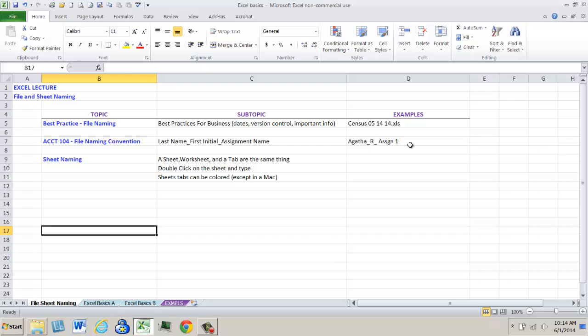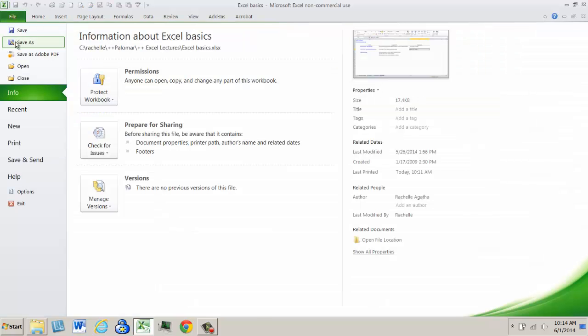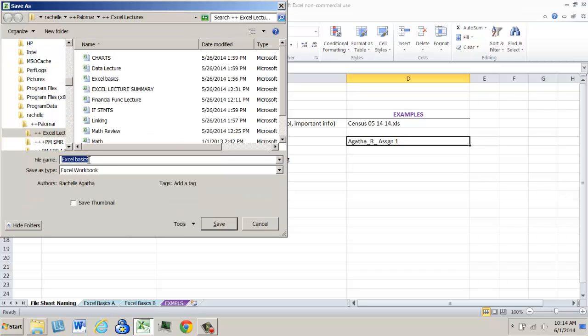So what I require is this naming convention up here. Look up in the formula bar and you can see it's my last name, underscore, first initial, underscore, and then the assignment name. And when you do that, you're just going to say File, Save As, and then you're going to put your name here and save it as an Excel workbook.